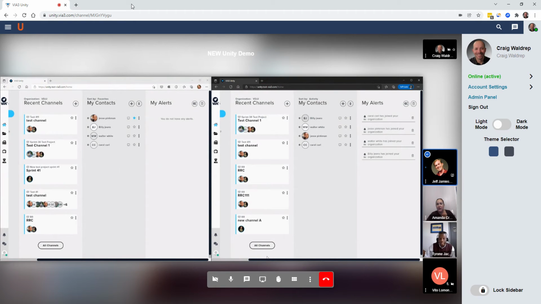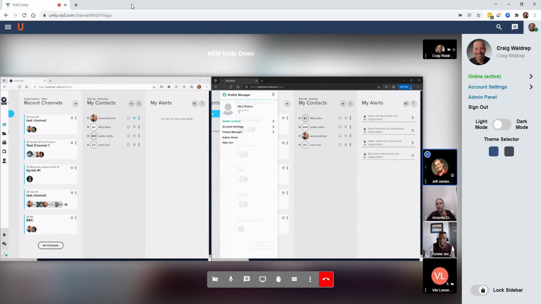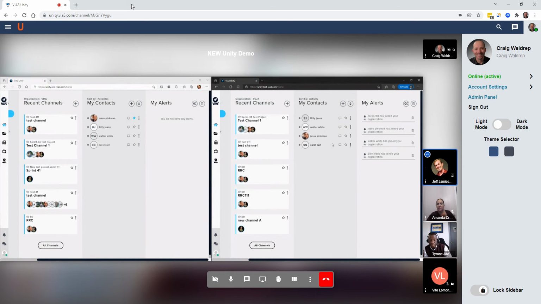We created this user. This user is named VDJJ Police. Very creative name we gave them. And obviously, it's a police officer. So then inside the test VDJJ environment, we created Billy Jeans, Walter White, Jesse Pinkman, Carol Carl. And as we created these contacts, because I'm a user in this tenant, they were added to my list. And I got these alerts over here that said, you know, these people have joined your organization. So that's an example of something that could happen over here.